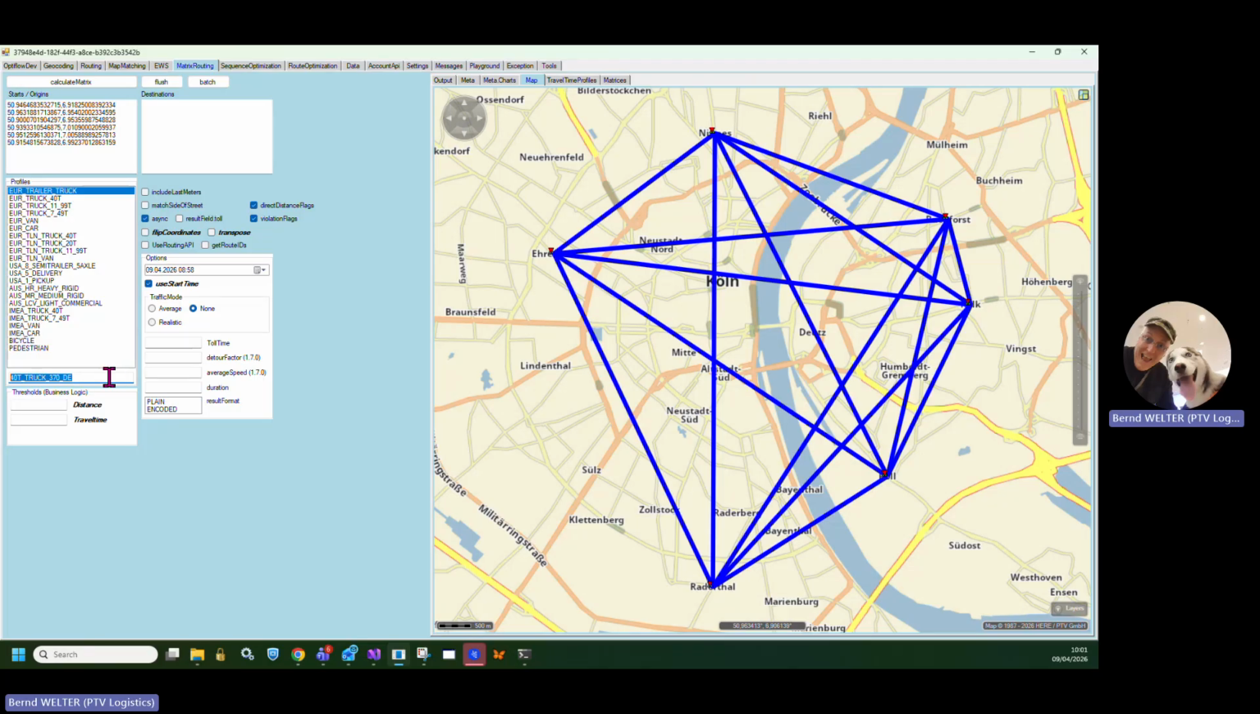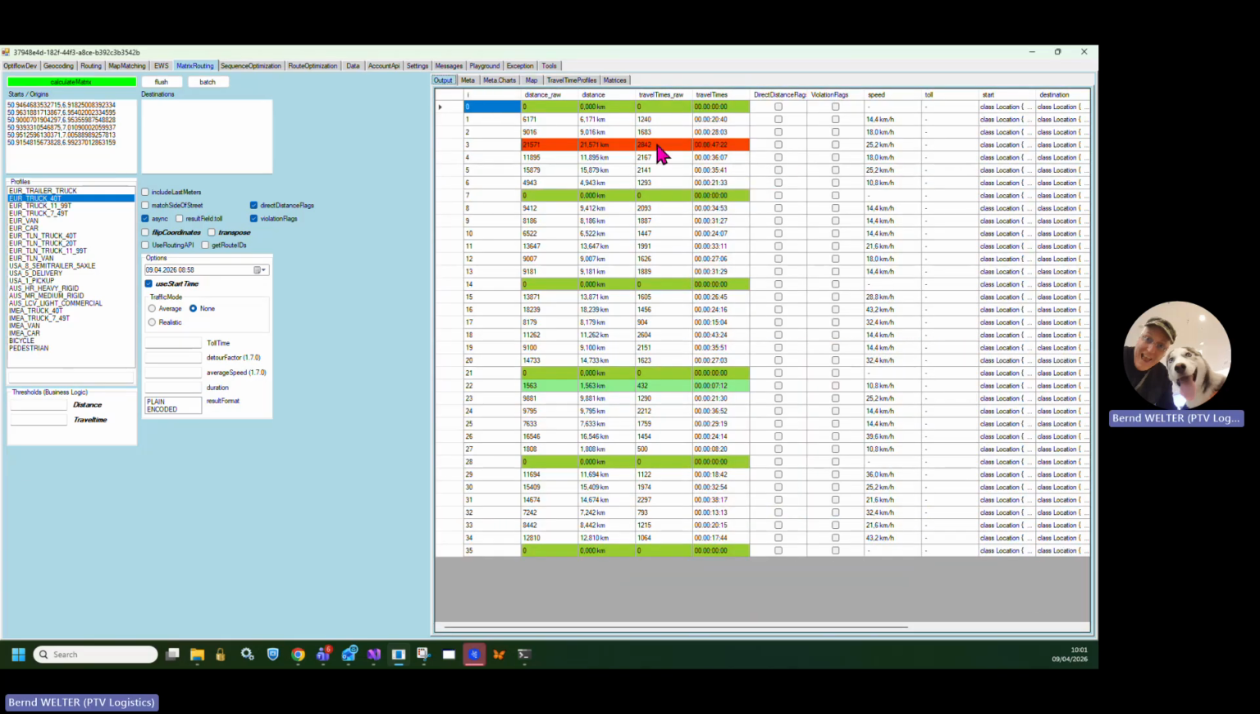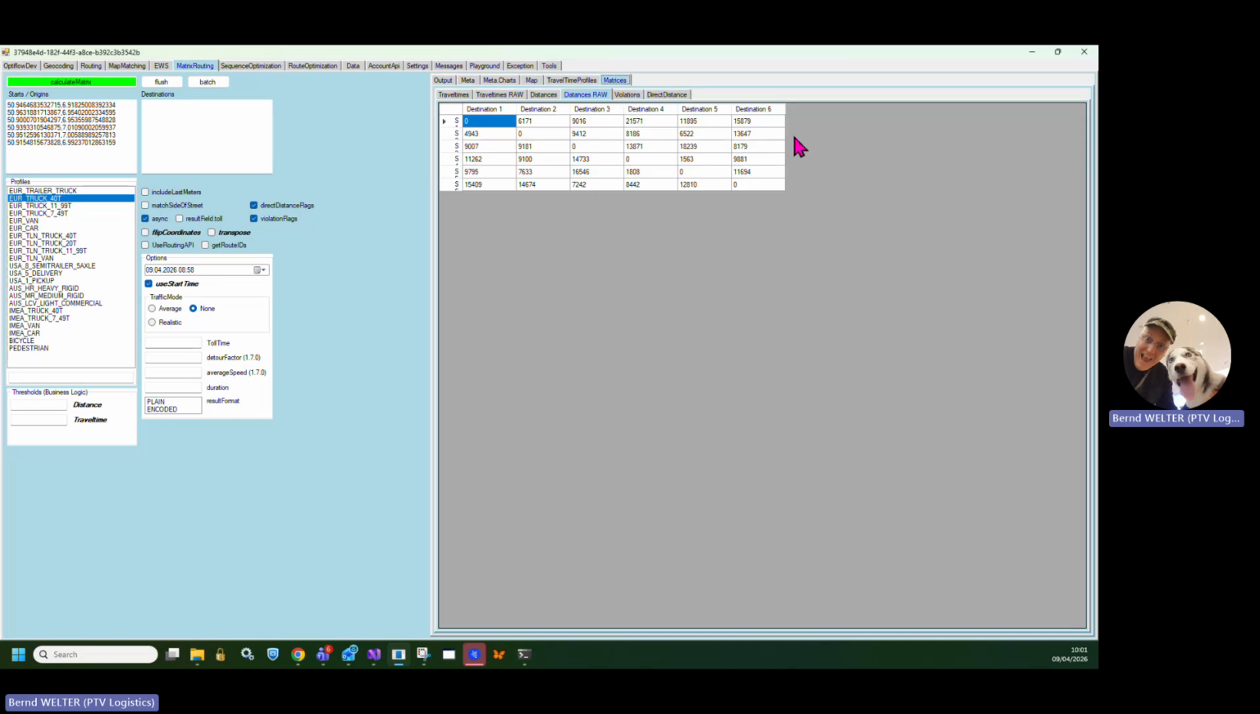Now, if I calculate the matrix based on a regular profile, which is, for example, the 40-ton truck, here we go. And then you see the different distances. Let me see, it's better to be seen here: the maximum value of the travel distances I see here is below 20 kilometers.